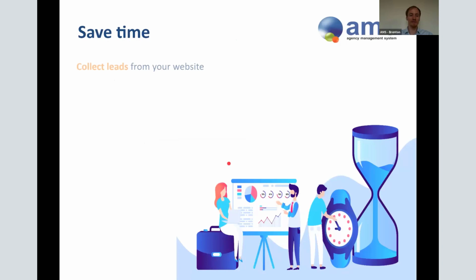Also, helping you to save time. One thing that's really useful is that you can funnel leads from many different places into AMS automatically. So if you have landing pages for different campaigns or different websites with different forms that students fill out, all of those are going to be collected into AMS automatically.